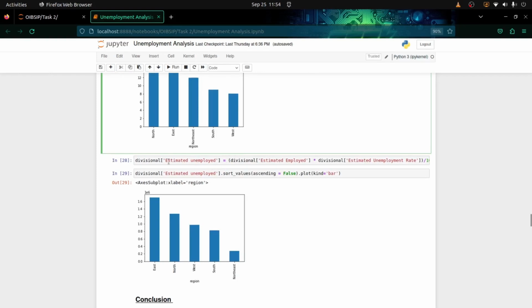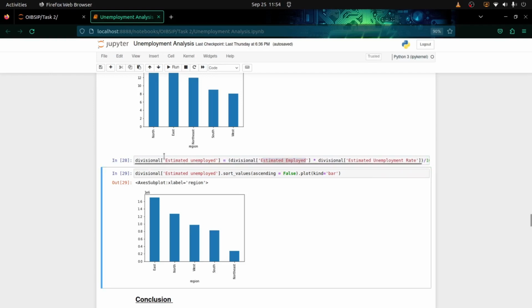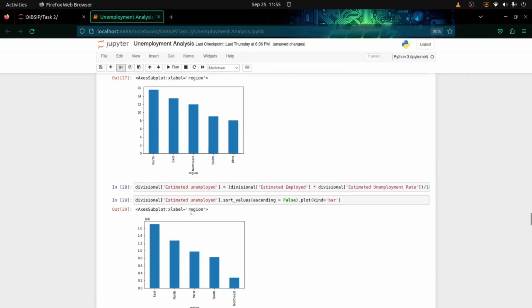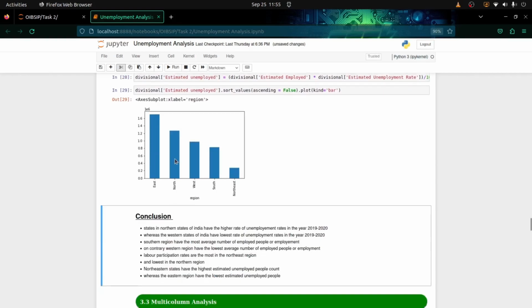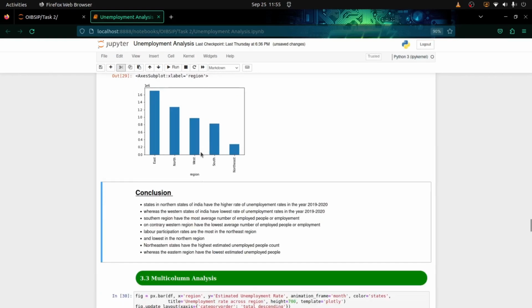So through this estimated employed and regional estimated unemployment rate, we can calculate the estimated unemployed, meaning the total number of people who are unemployed. Then again I have plotted the estimated unemployment rate with sort_values, descending. So this is what the graph looks like.